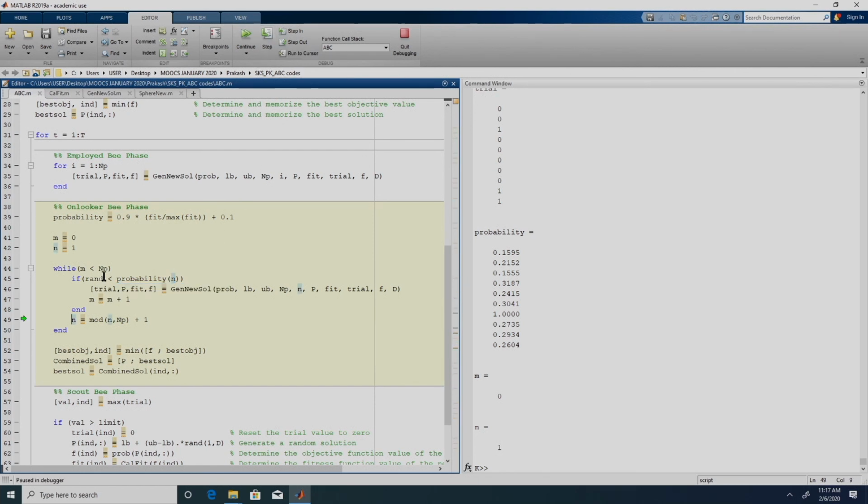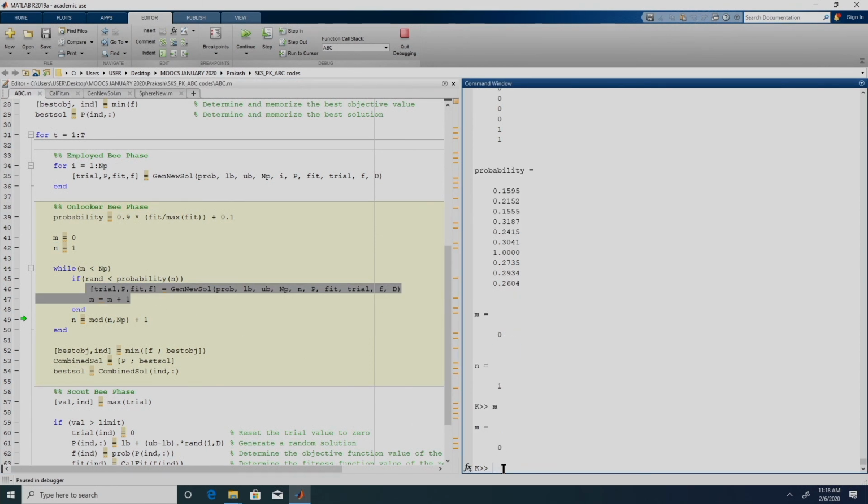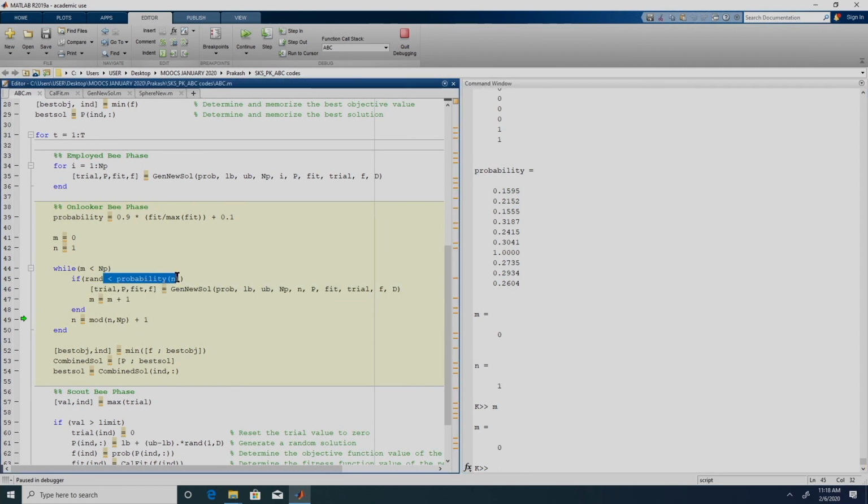Here, in this case, the random number which we generated was not less than probability of n, so it did not execute this. m, if we see, is still 0. Since the first onlooker B did not go to food source 1, we need to increase the food source count by 1. Now we are saying whether the first onlooker B will go to the second food source. Since we want to move to the second food source, we need to update the value of only n. m is increased only if we have generated a solution. Right now, we did not generate a solution, so m will still remain 0.